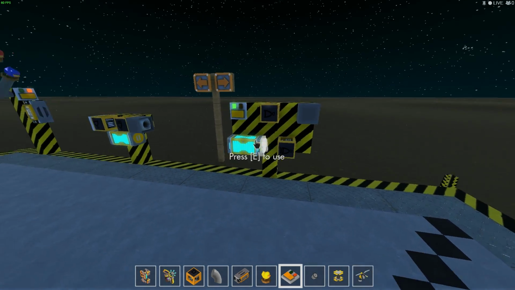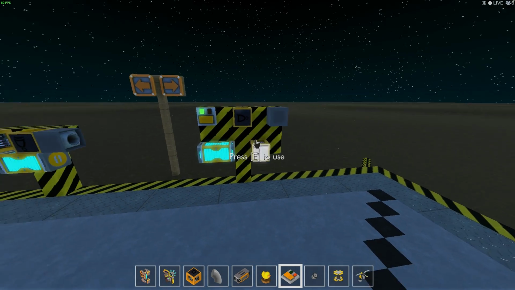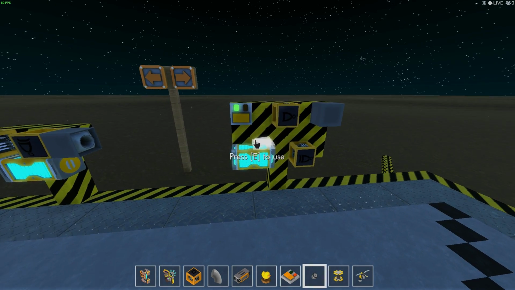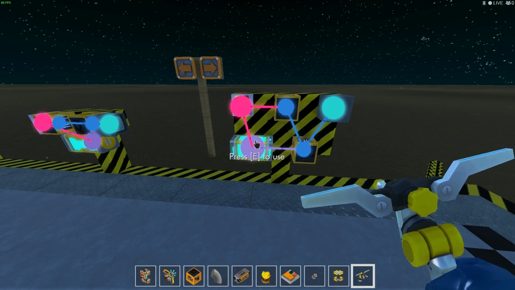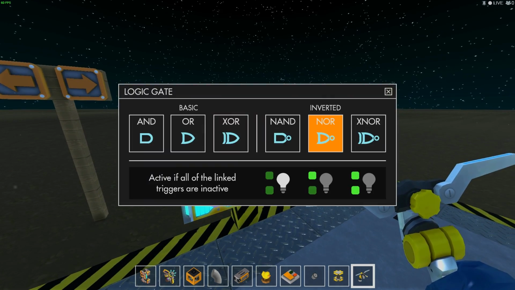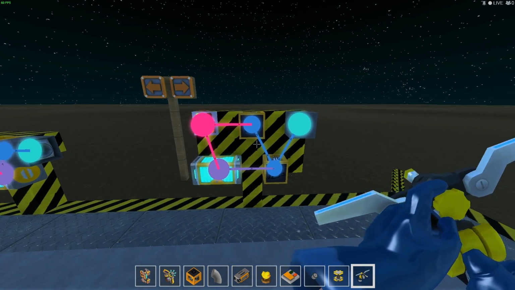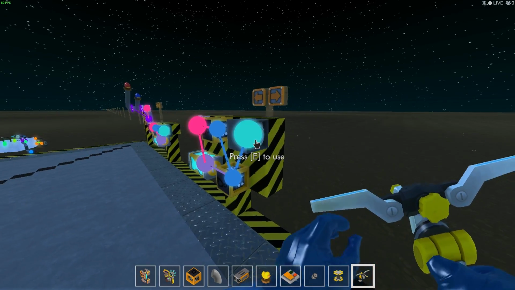Build yourself a board like this, alright? Put your logic gates on. Put your timer on. And just start connecting stuff. What I found is by using a NOR and an XNOR, I was able to create an arrangement that did what I wanted it to do.